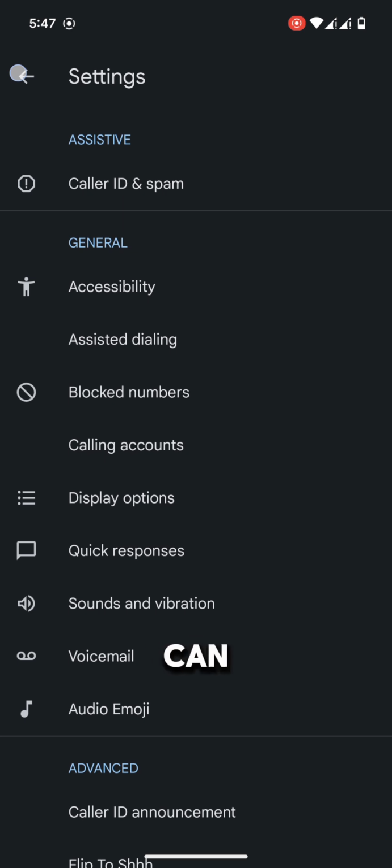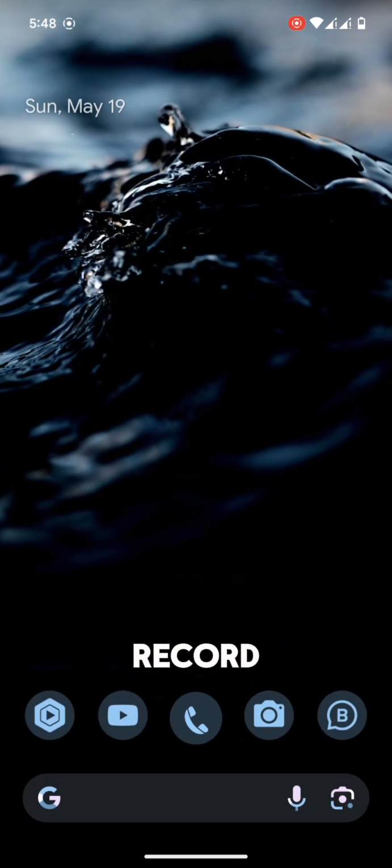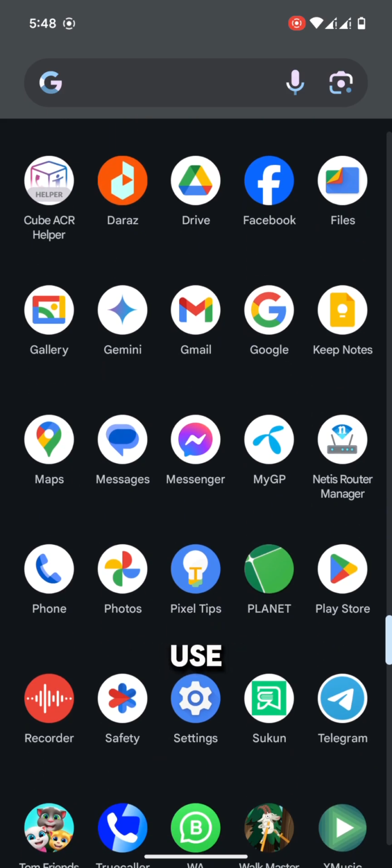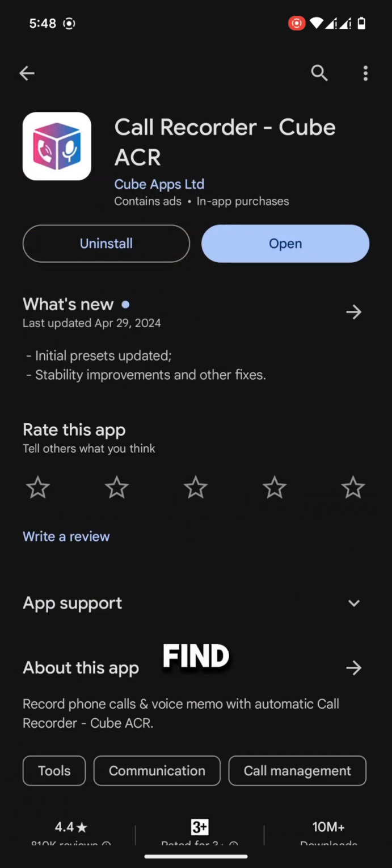With this, you can record each and every call, including Facebook Messenger and WhatsApp calls also. For doing this, you are going to use an app. Let's go to the Play Store and search for Cube SCR. Here you will find this app. I will show you exactly step by step. Let's install this, open it, and do all the settings.